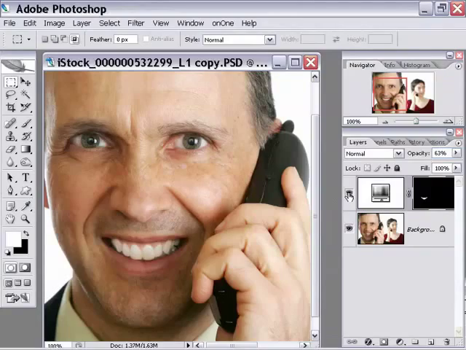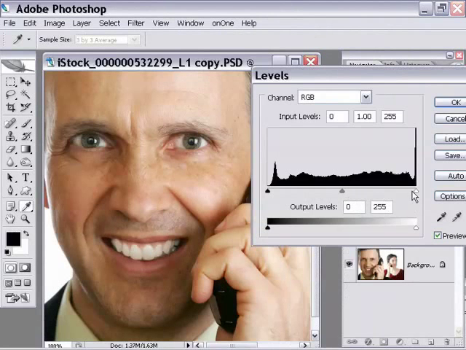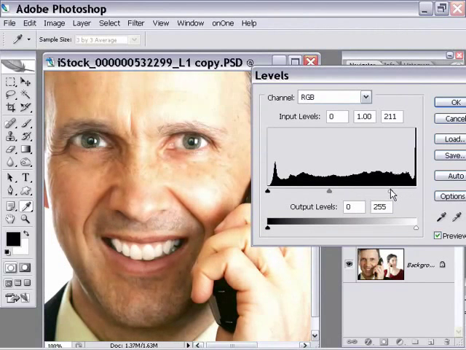Now they're whiter. Sometimes you want to take it a step further. Sometimes you want to do something else. So let's say we want to add a Levels adjustment. What we did before is we took the yellow out of the teeth, but maybe I want to whiten them some more. So I can take my white slider here and bring that over to the left.